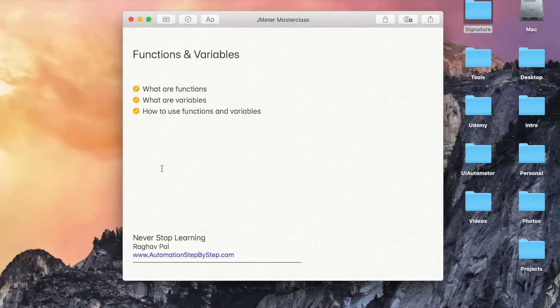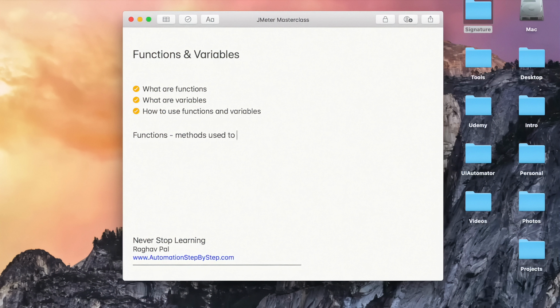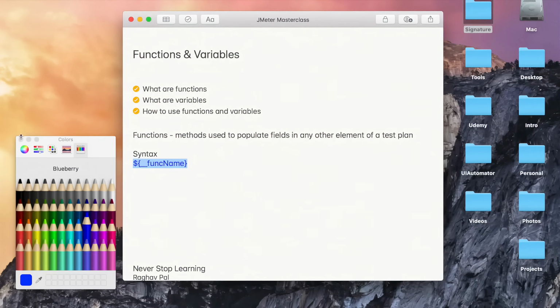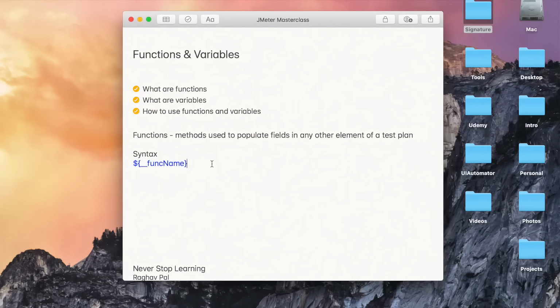So in JMeter we can use a lot of functions and variables, and if I have to define functions in JMeter, I can say these are methods used to populate fields in any other element of a test plan, and the syntax is dollar and then curly brackets and double underscore and the function name. Let me highlight it with a different color. So this is the syntax, and in a moment I will show you this is very easy. Do not think that this is going to be difficult.